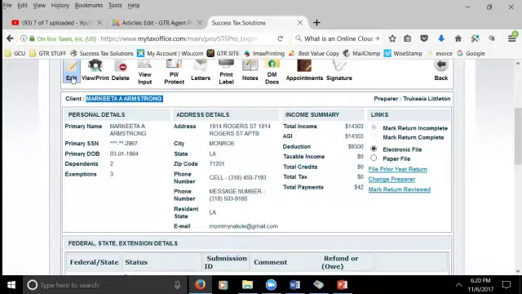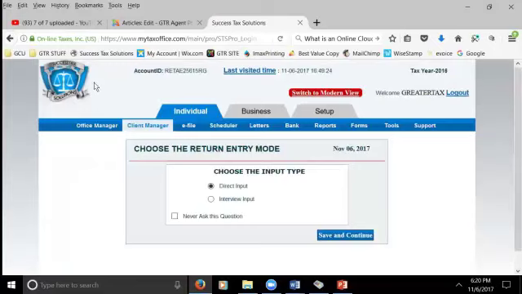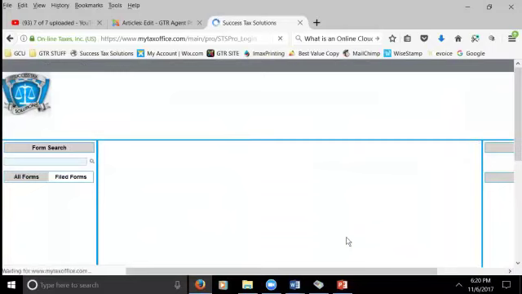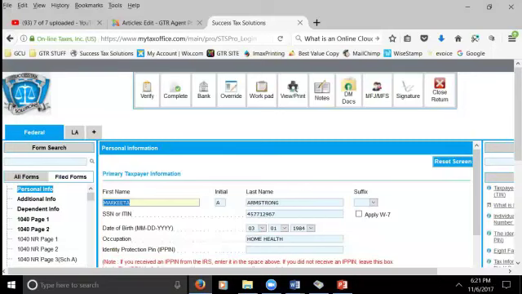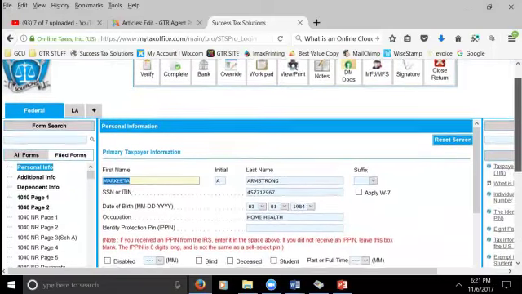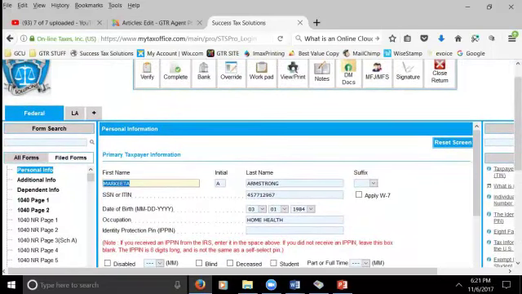Okay, so let's go over here, and I just clicked on edit, and we're going into direct input. If you watched an earlier video, direct input is where we're ready to rock and roll, ready to input. The interview mode is where you have to ask a series of questions in order to get to a certain point. Once you learn the system, it's easier to go through the input mode than the interview mode.